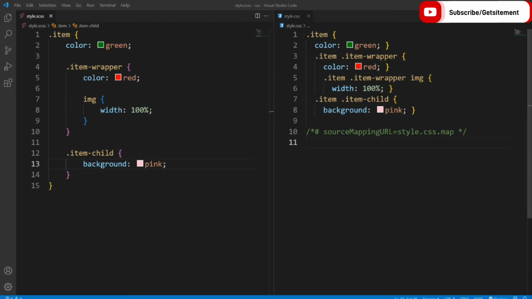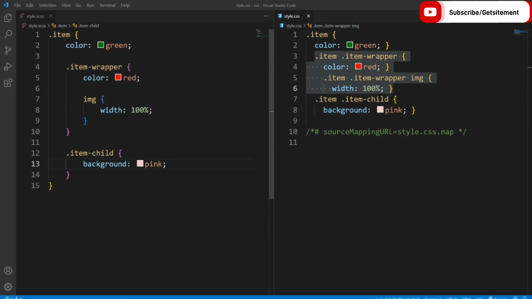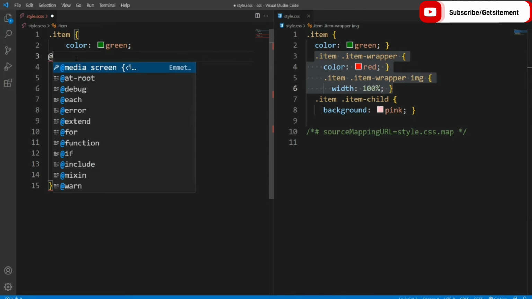Now if you notice, you can see it repeats the item class every time. Now suppose you decide you don't want the item class for this portion, for item wrapper and for our image. To resolve this kind of problem, Sass introduces the @at-root directive. So you need to type @at-root here. So here I'm going to type @at-root.